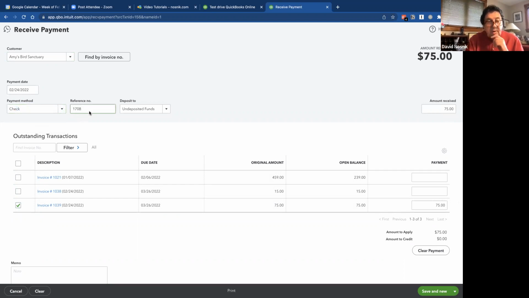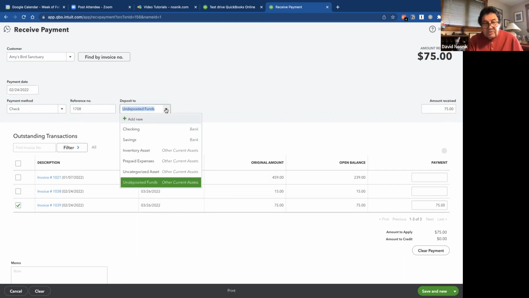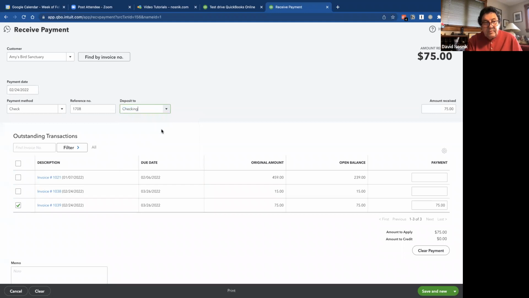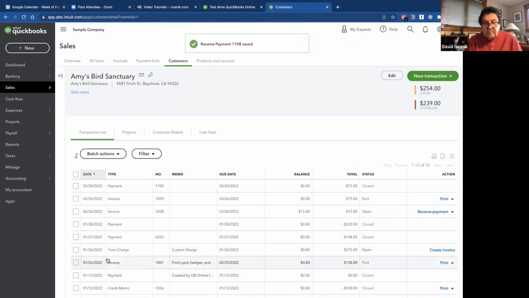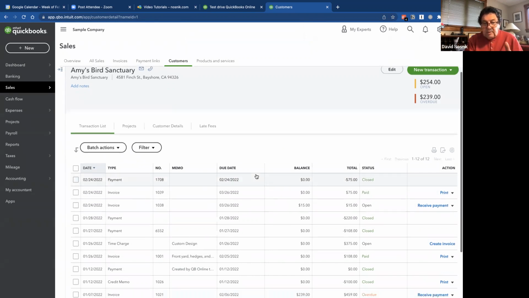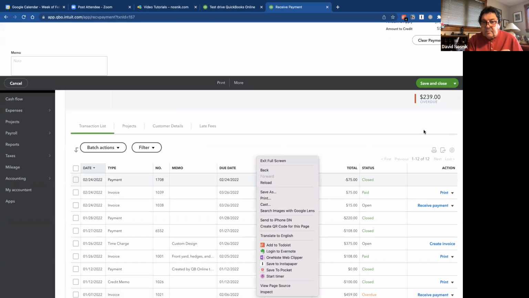Reference 1708. And I can put in there, I'm not going to go to the bank right now, so it's going to undeposited funds, or I'm ready, I have the deposit ready, just going to the bank. And it's going into checking. Okay, so I say save and close. That's it. I got it. It's paid for. Here is the invoice. Here is the payment.